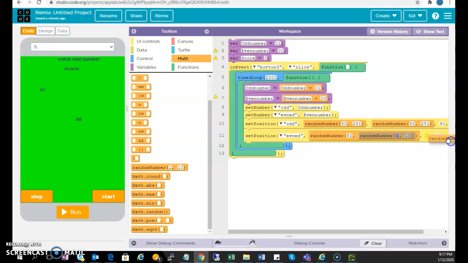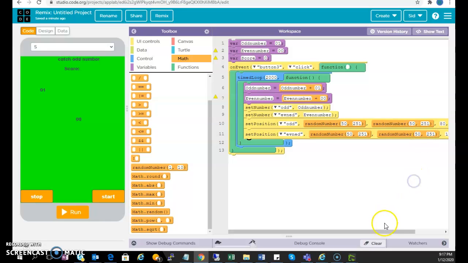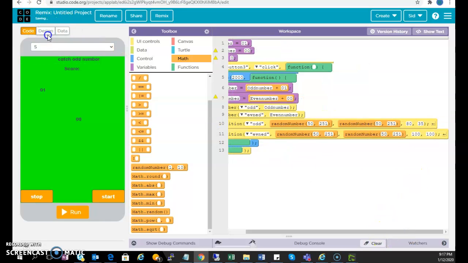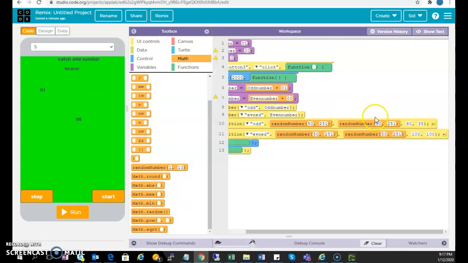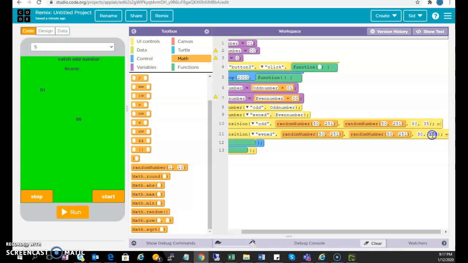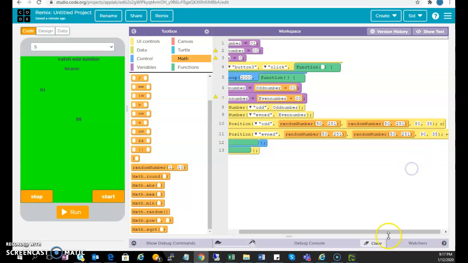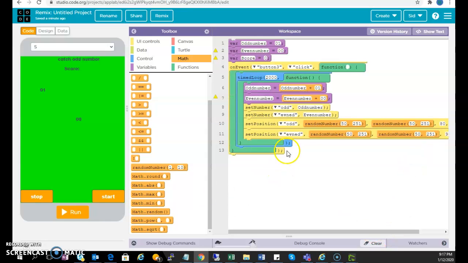Oops. 50 to 251, and then you want to get the width of this one, and that is 90, 35. Just type in 90, and just type in 35. So that's that done.